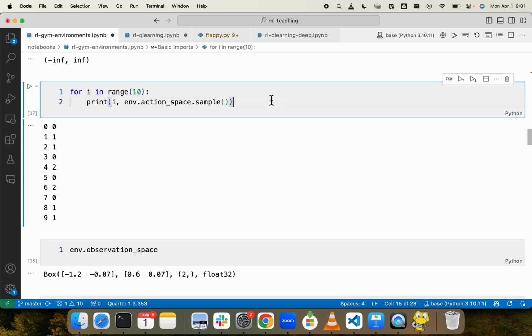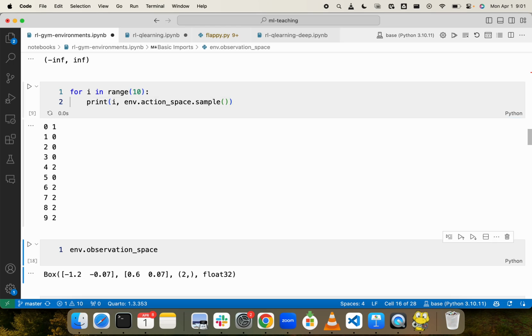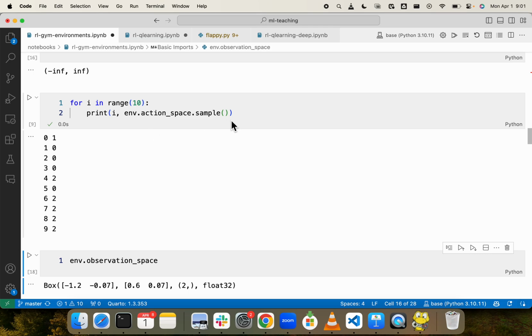So therefore, it's also now important to see, we said that the action spaces could be 0, 1, 2. They give this nice feature to randomly sample from the action space. So every time I randomly sample from the action space, I get, for the 0th time, an action 1. For the next time, I get 0, 0, 0, 2, so on and so forth.